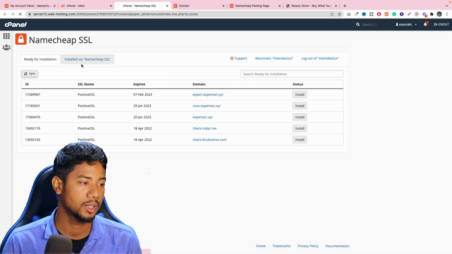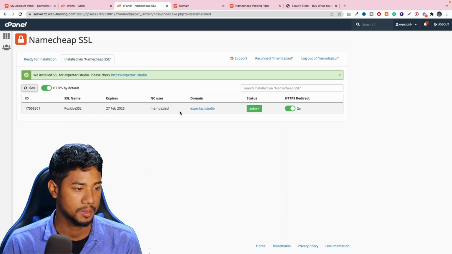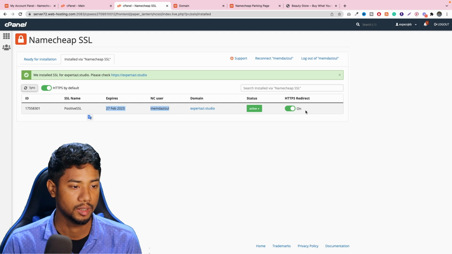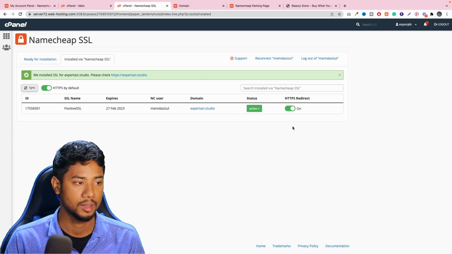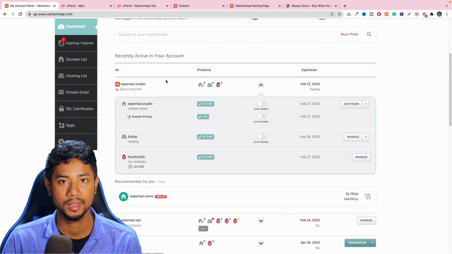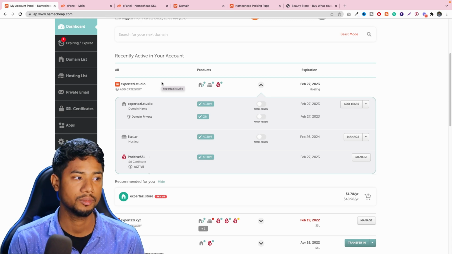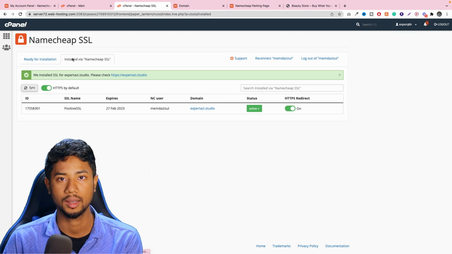Then if you go to Install via Namecheap SSL, you will get an option like this. So here you have to activate this SSL, or since it's a primary domain, they automatically install a free SSL, so you just have to log in there, right? Just have to log in, that's it.